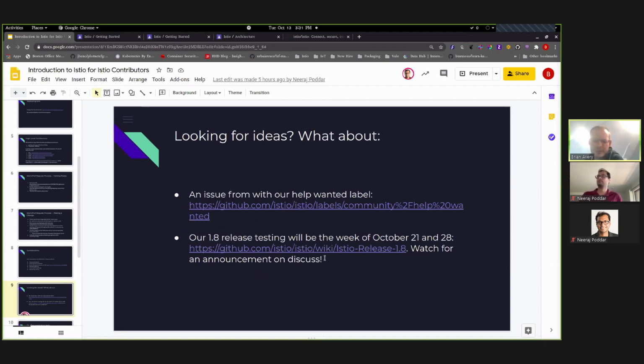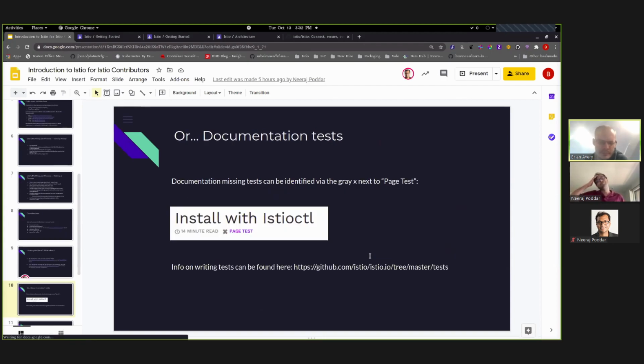Looking for some ideas? We have a help wanted label on the Istio issues, which will show you issues that the workgroup leads have thought would be useful for people who are new to the project to come and look at. There's a link to it right there. Our 1.8 release testing, as I said, will be the weeks of October 21st and 28th, so it's coming up. Watch for an announcement on Discuss, and any help testing that would be awesome.